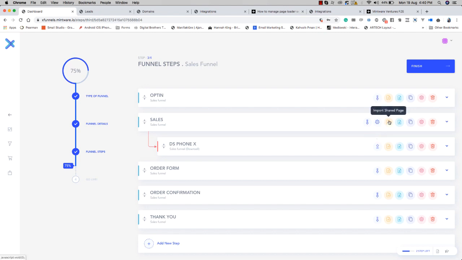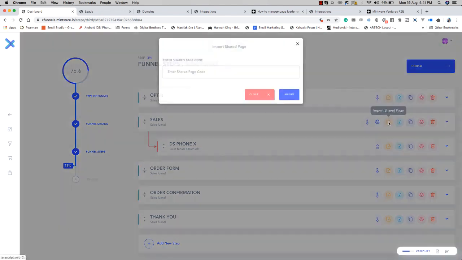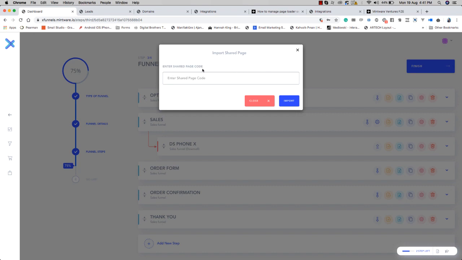The next action button is import shared page. So what is import shared page? If you remember, a couple of minutes back I showed you the feature of importing xFunnels pages and funnels. This is the same feature. So click on this and you can enter a sales page code which you have already created in some other funnels, or your friend created, or we at Mintware created, and we share these exclusive pages with you as a bonus or as something else. So you can use those codes here to import those pages in your funnel.